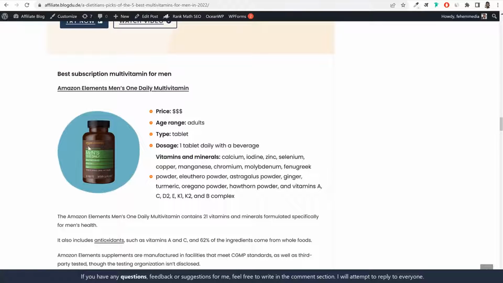Now this is also one element. So here as you can see, this is a 2 columns element. At the left hand side we have this image. At the right hand side we have some details related to this product.